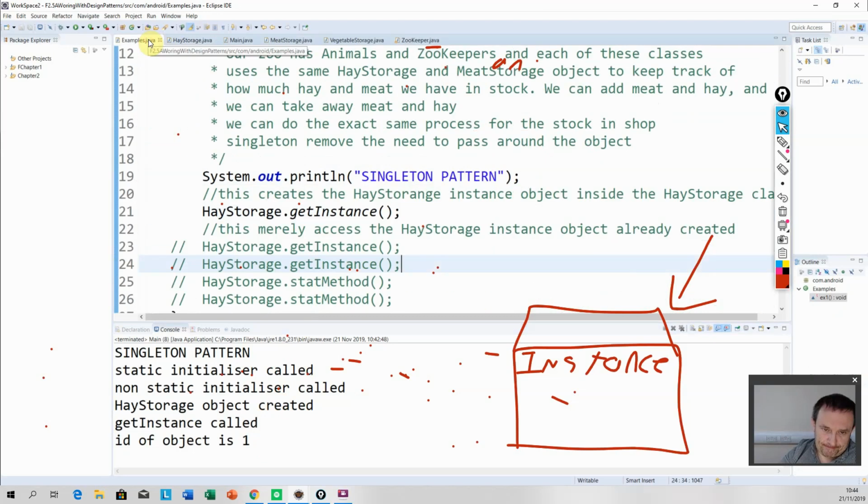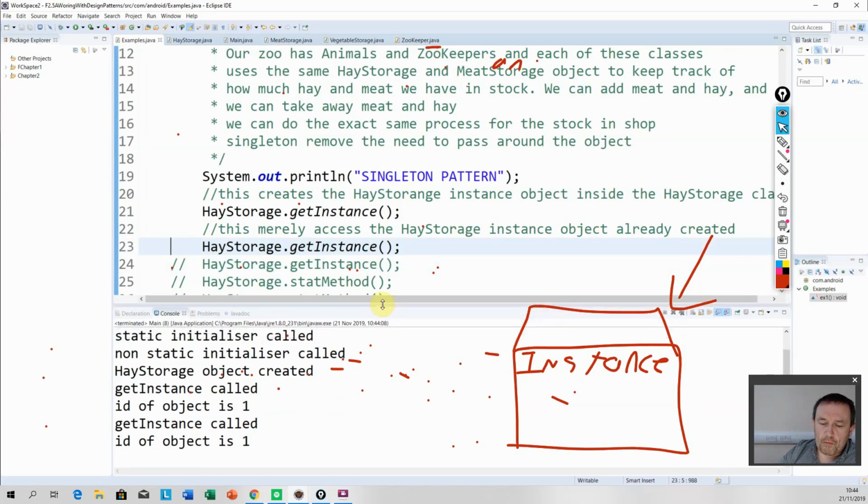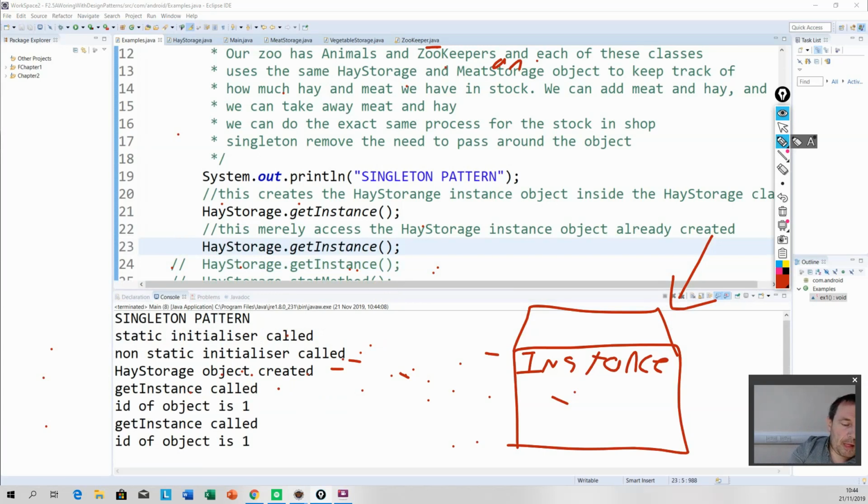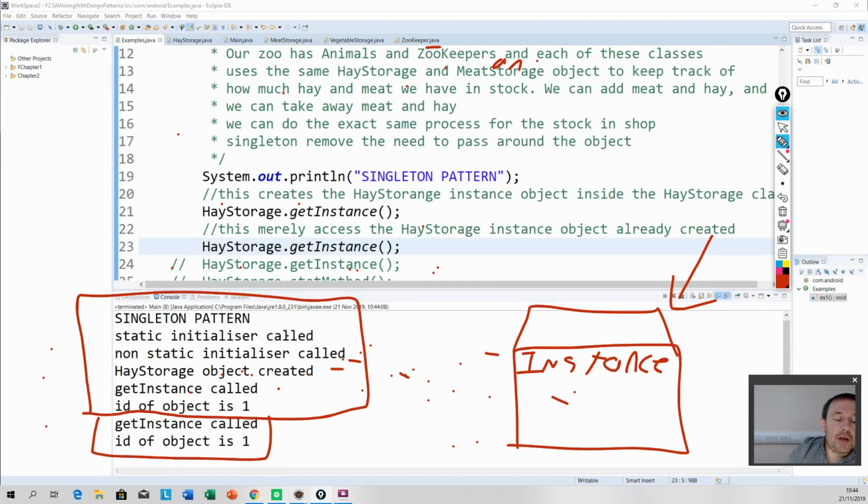Okay, if I run it a second time, see what happens. This is all the first call. Okay, this is the second call. So we can see that the first call has created our Hay storage object. And we can see the second call is accessing the same Hay storage object. So getInstance, first time it creates the Hay storage object. Second time, just accesses it. Okay, so any static interaction with the class will cause a Hay storage object to be created. And once created, you can't create another one.